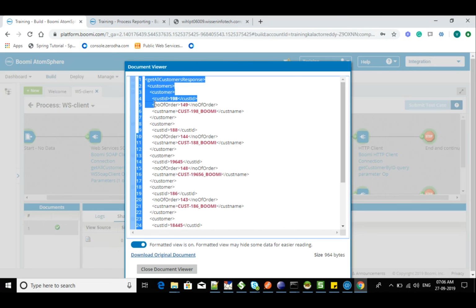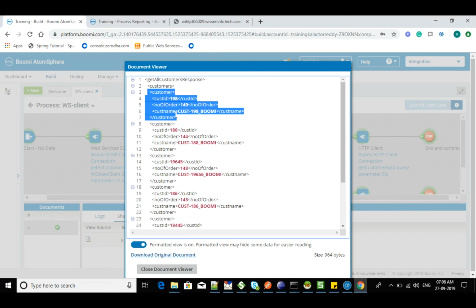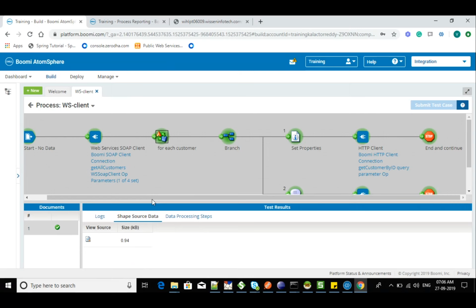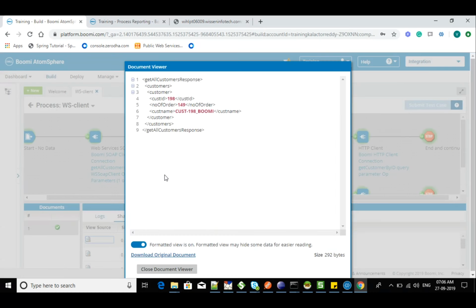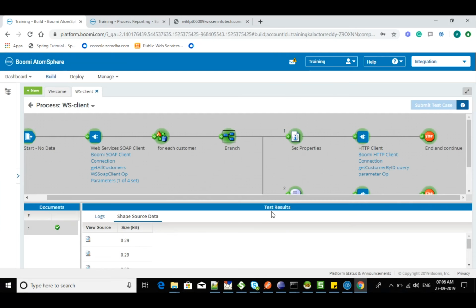Since we're using a profile element, by default only the first document will be referred to; the first record will be referred, and the second record onwards will not be. That's the reason we are using the split document, which splits every customer into its own document. So that's how this is set up.